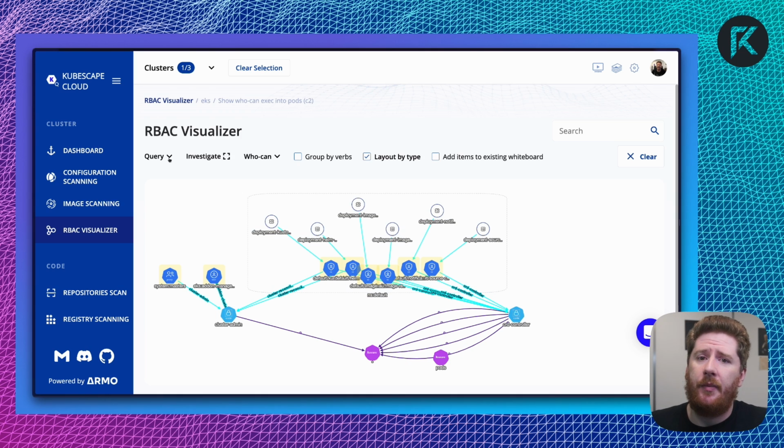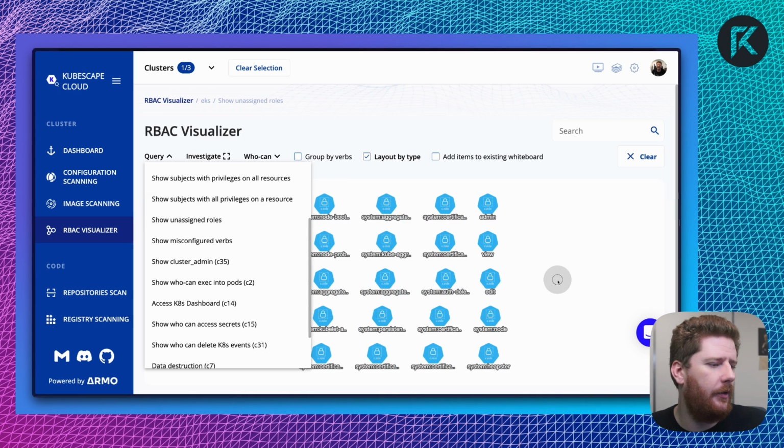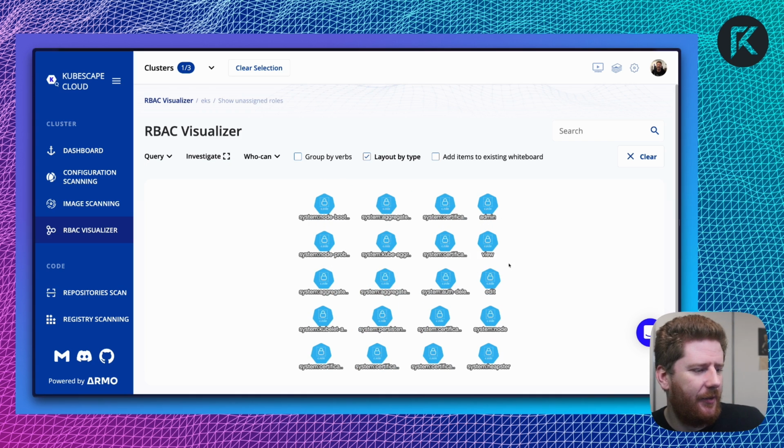Another common query could be, do I have any roles in my cluster that are not being used? Maybe I can actually clean some of this stuff up. Well, we can say show unassigned roles. These are all system roles, so not things we really need to worry about.